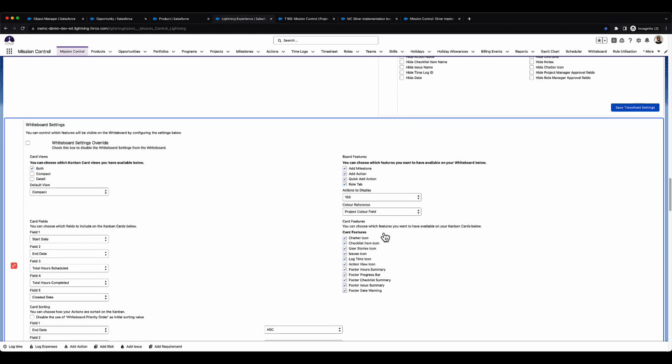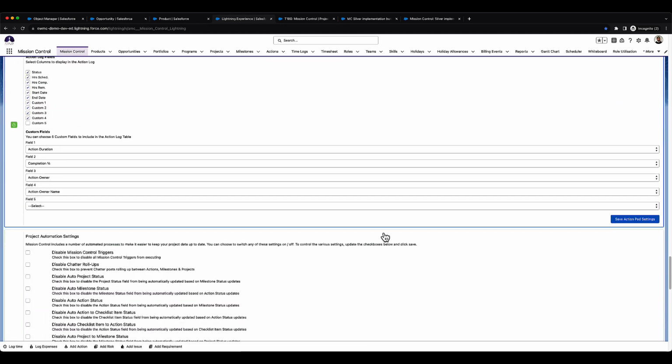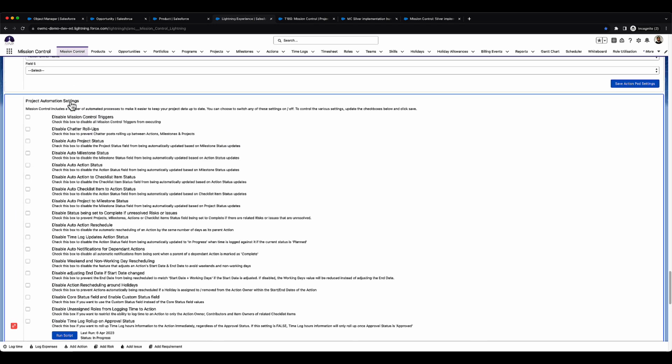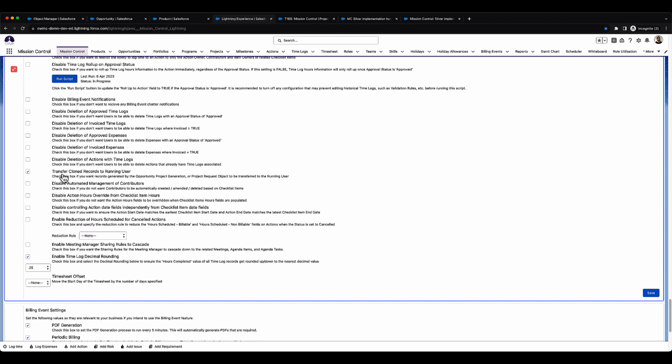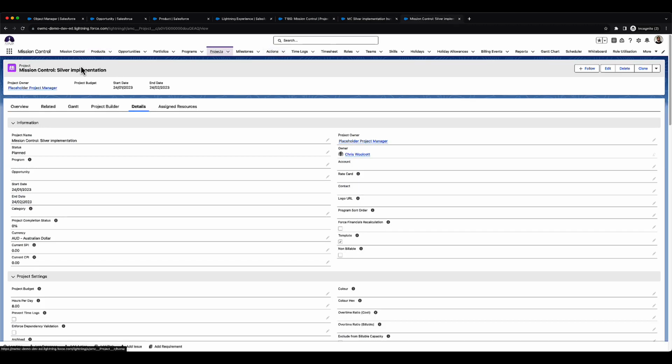There's another setting here which you can use to control the record owner, and it's found under the project automation settings. So if you scroll down further, there's a setting called transfer clone records to running user. And this is useful when you want to transfer the record ownership to someone else when you're doing the auto generation process. So if I go over here, I've got a template project here that is used for the auto generation process sometimes. And over here, you can see that the Salesforce record owner is Chris. And so this is what it's in reference to. It's not referencing the role project owner in terms of the role record. It's referencing the user that owns the record.